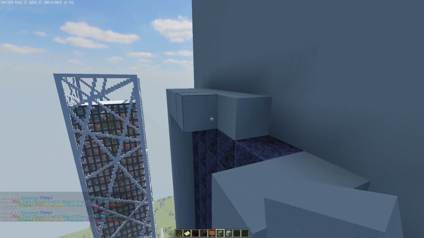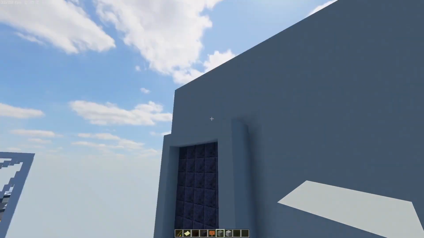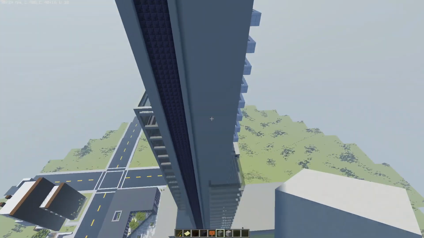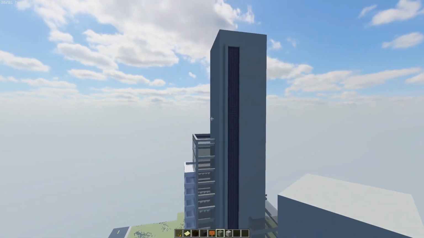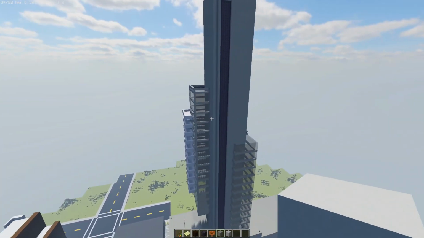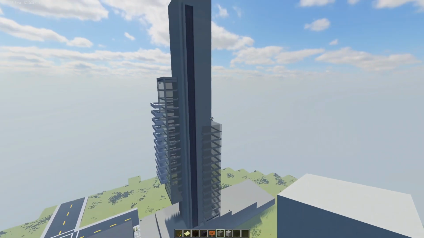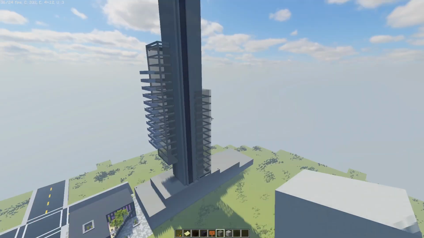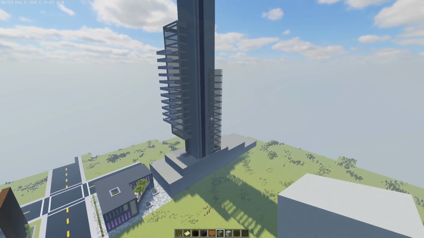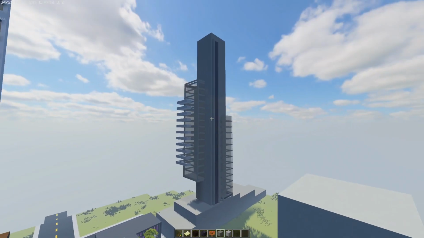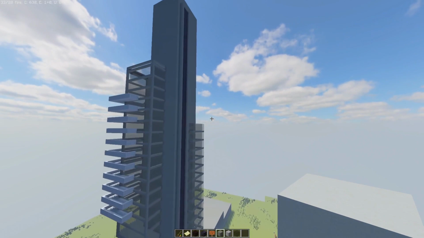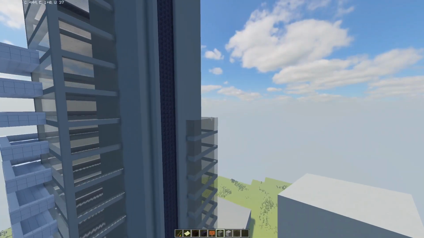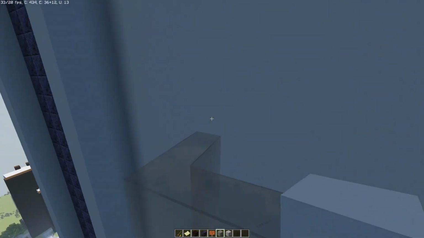Maybe this is the shaft where the elevator goes. The elevator's behind there. I don't know. Just a thought. Just trying to think it through. Okay. I actually kind of like this side being a little bit more plain. Or do I? Man, I don't know. Maybe it's too plain.